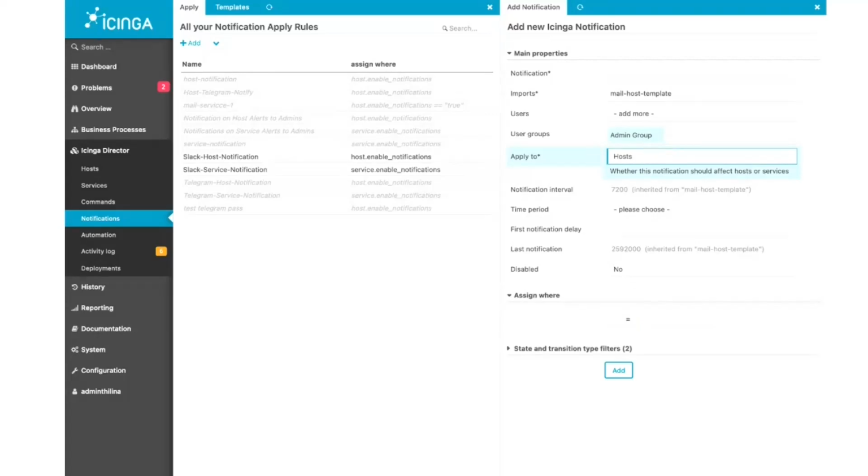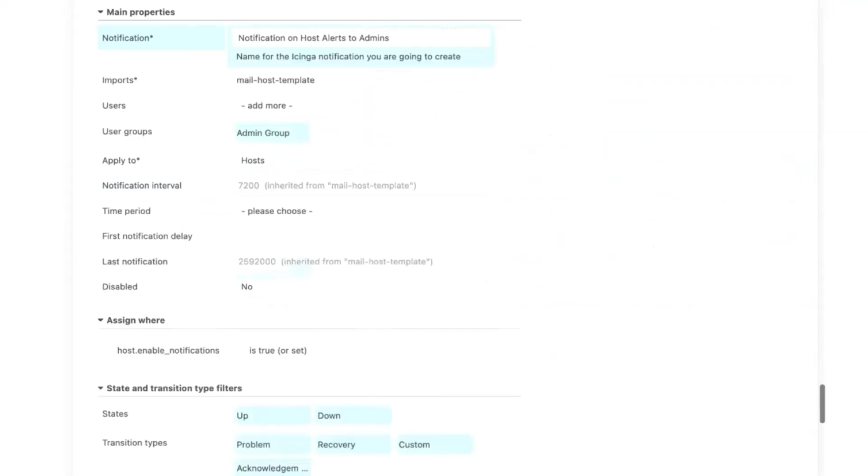As I said earlier, there are two categories, hosts and services, so it will ask where to apply. This one is regarding hosts, and the other details are given in the guide. You can simply go through the guide and get those details.